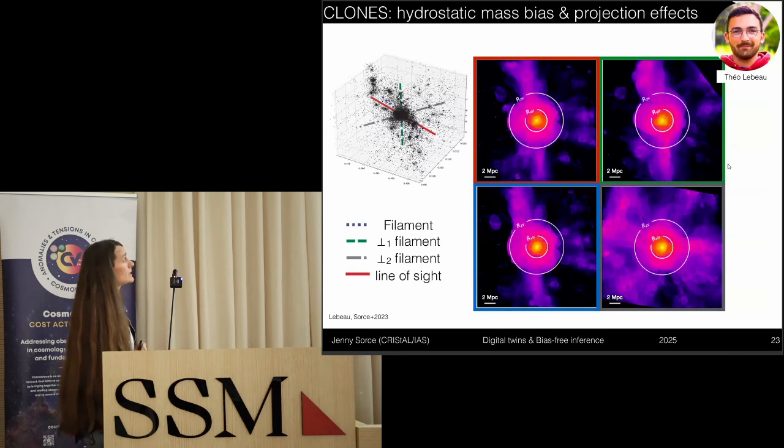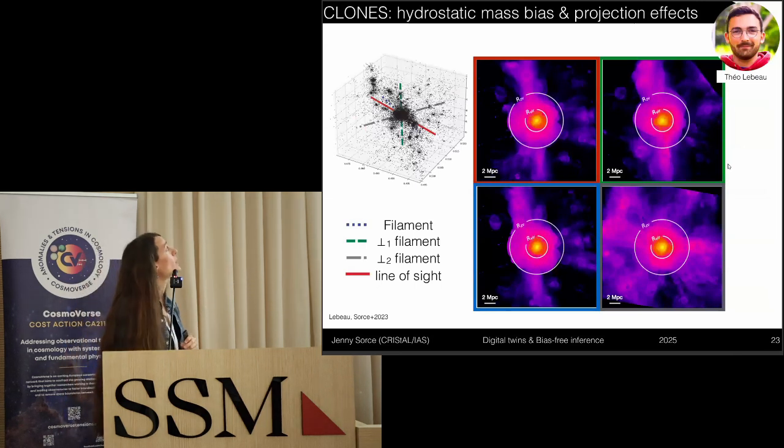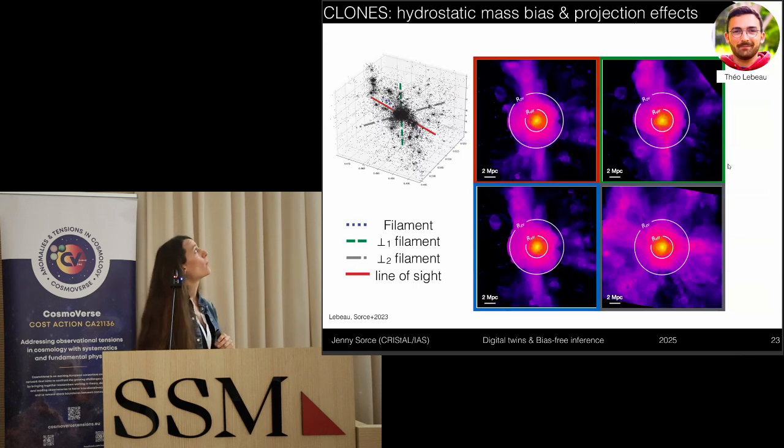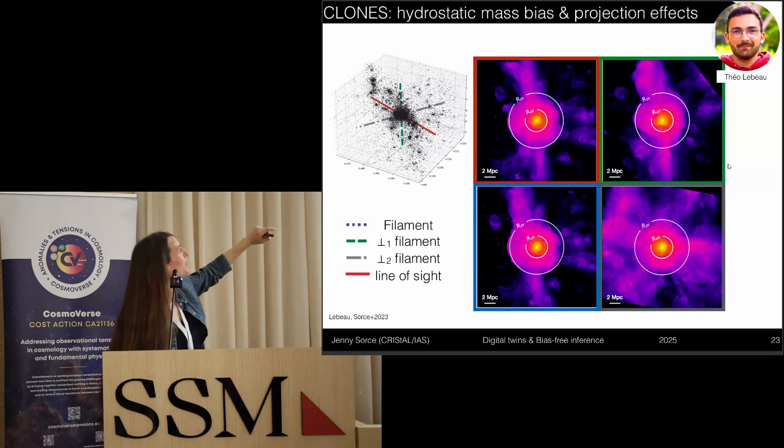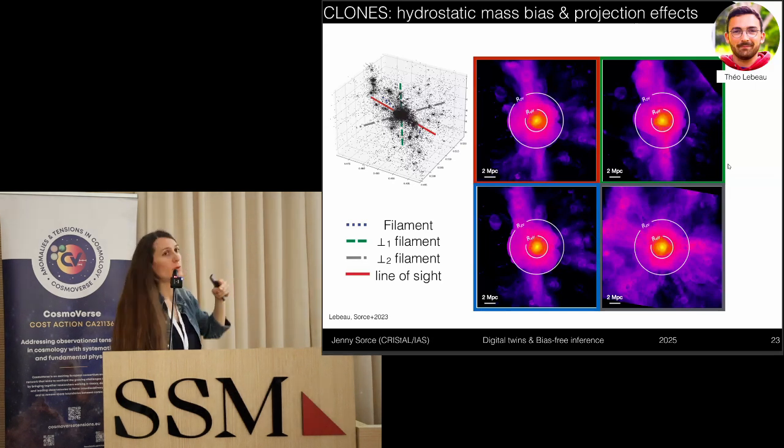So what the student did is take this simulation and try to see what kind of projection effect we can have on the hydrostatic mass bias that you can measure. Basically, he looked at the simulation from different points of view. You can put yourself in the direction of the main filament, in blue, but you can also put yourself perpendicular to the main filament, either in green or in gray. And you can also put yourself in the line of sight, just like you were in the Milky Way looking at the Virgo cluster, and this is in red.